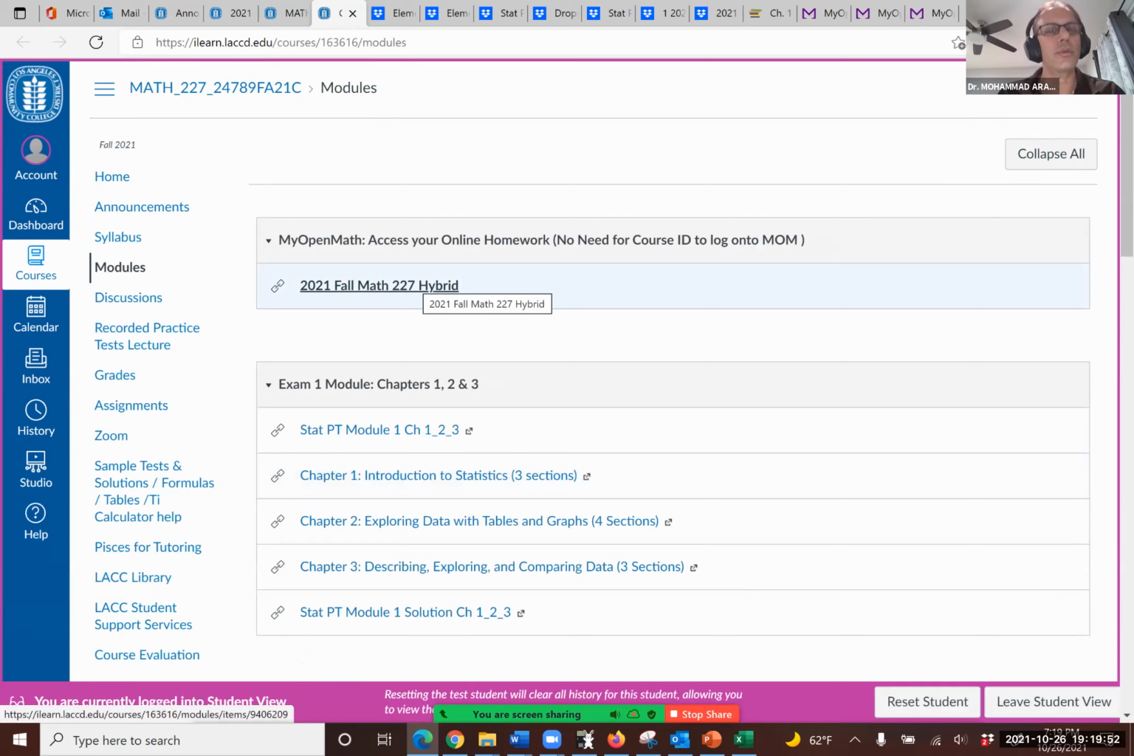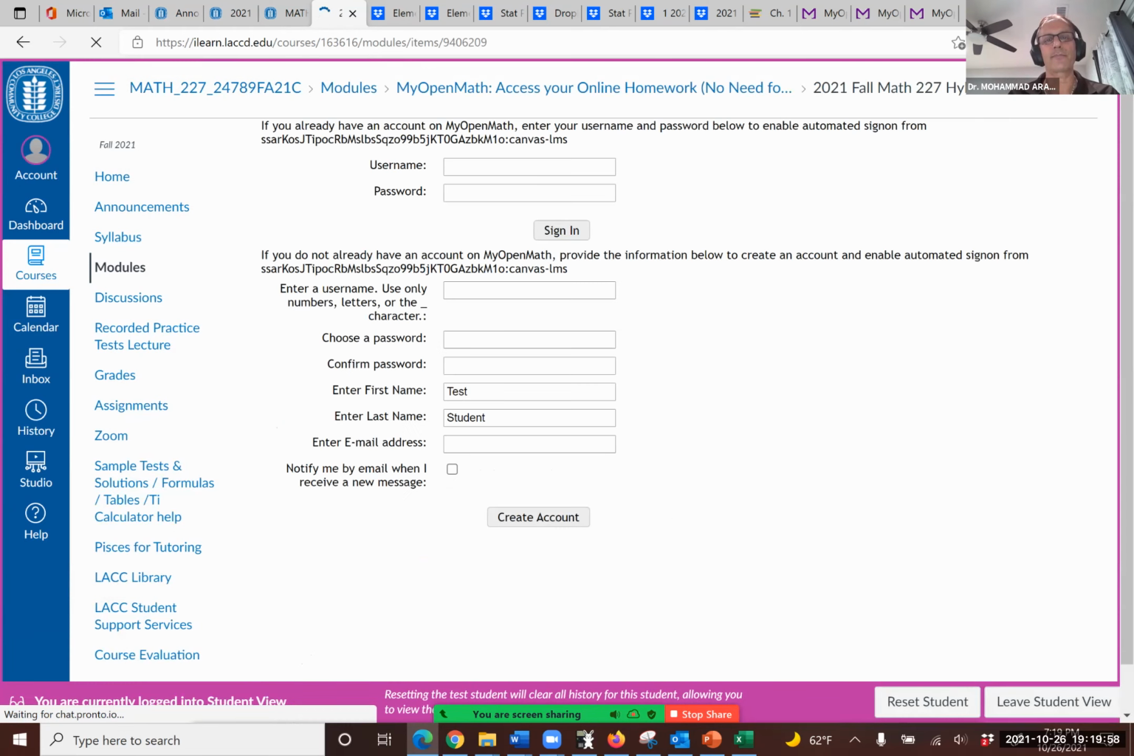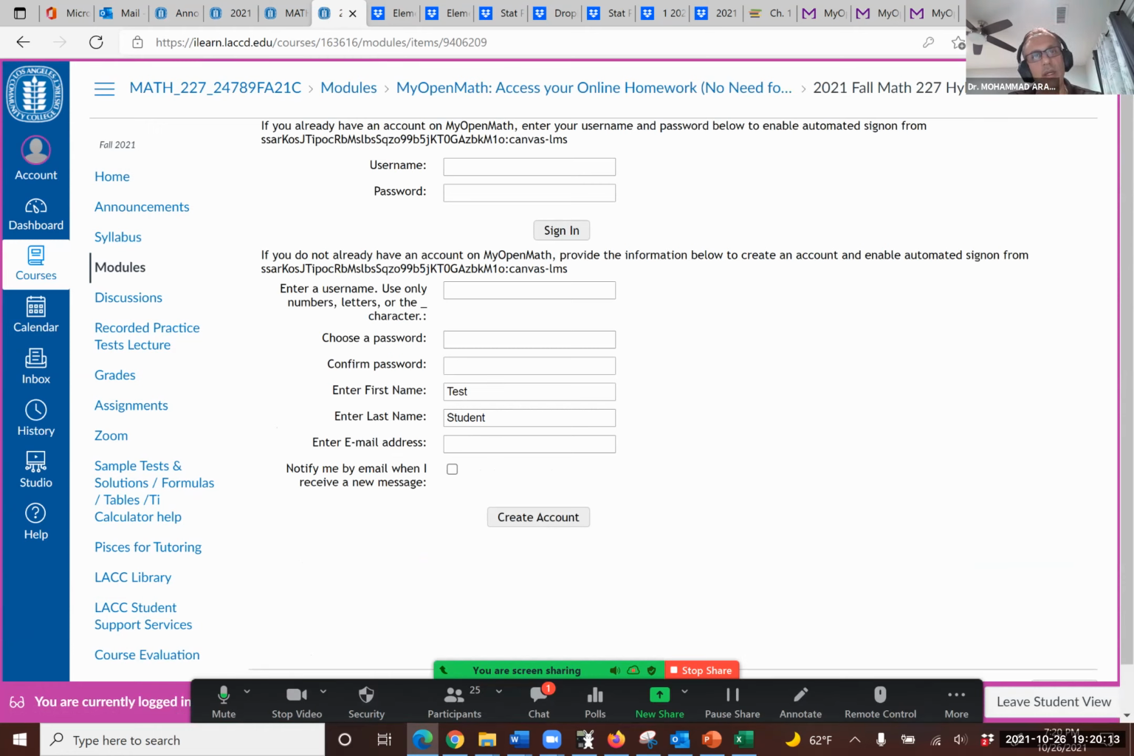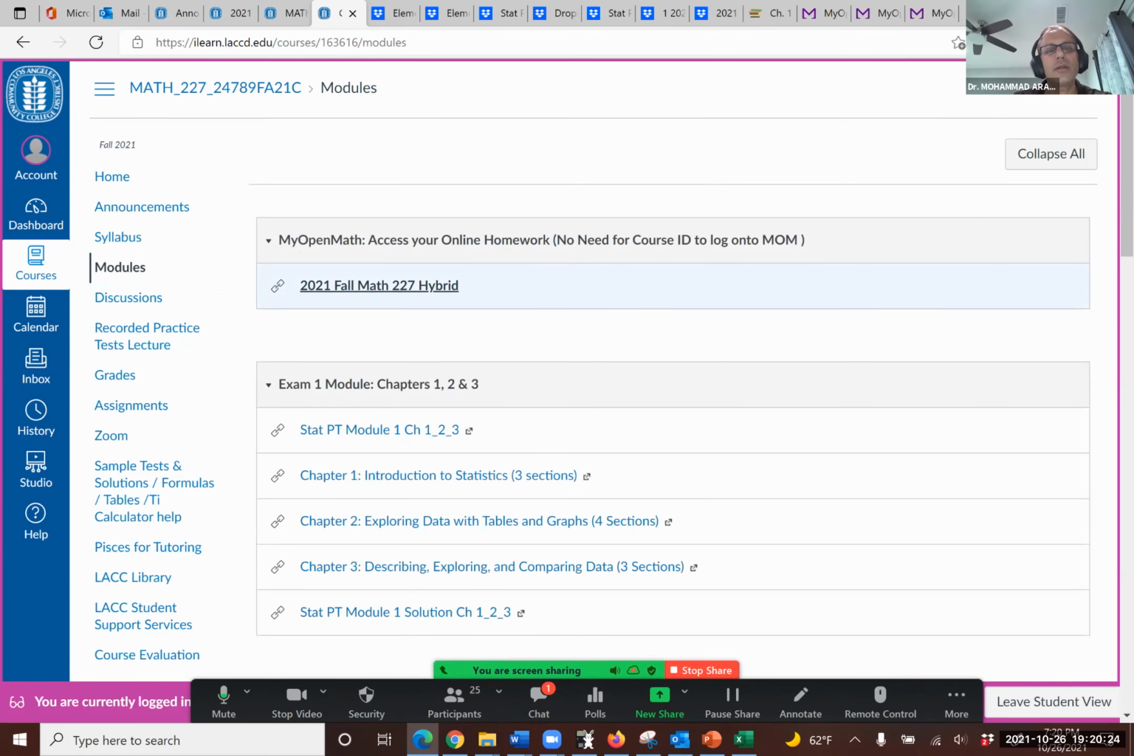And the way it works, I want to make sure everybody understands. You do not need a course ID. Just click on it. If you have an account, you have a username and password, use it. If not, create one. It's very simple and it gets you started there. Now, I'm not going to do that because I already have an account, but please understand, I'm going to repeat: under the module, the very first one says MOM, My Open Math. Click on it and start registering. Some students have already done that. I hope everybody does it tonight after the course.